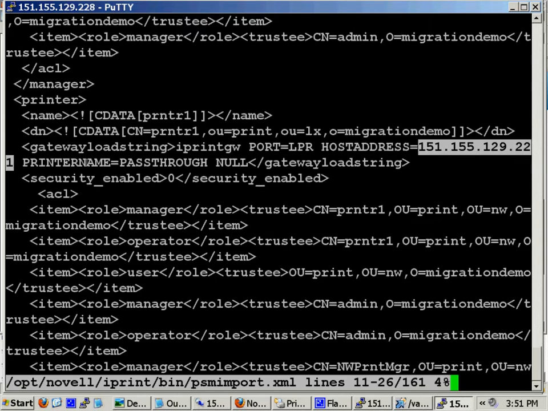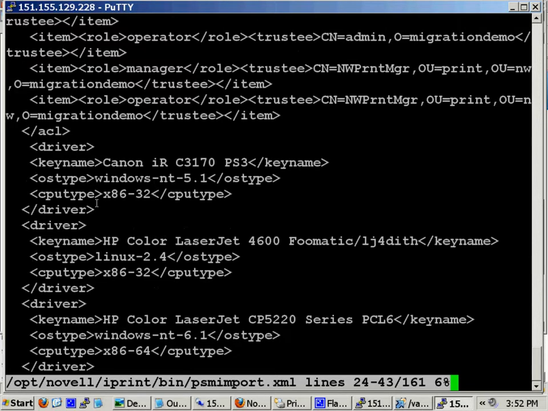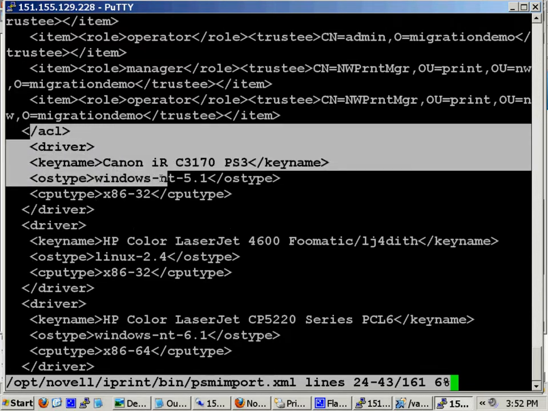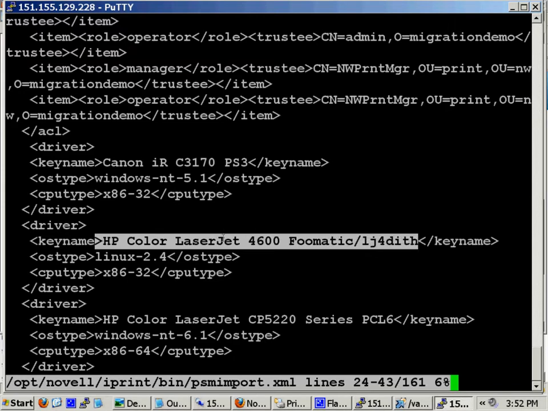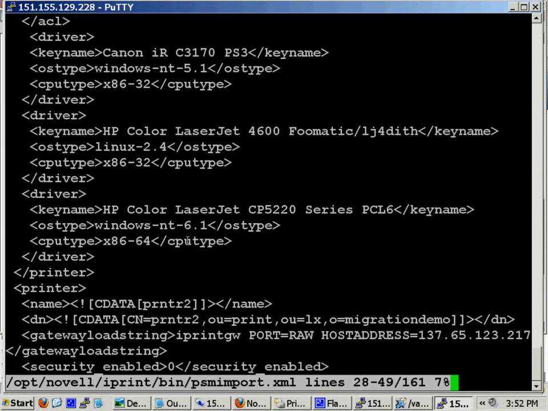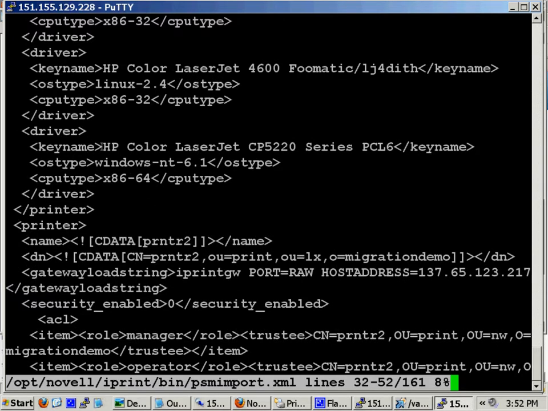We have a bunch of ACLs listed here. Here are the drivers that are associated to this printer one. We have a Canon driver for the Windows NT 5.1, which is XP. We have our Linux driver. And I have mismatches here. I have an HP driver associated for the Linux side. Typically it'll all be the same make and model, but I'm not typical in this demonstration. And then here's my Windows NT 6.1, which is my Windows 7 64-bit driver association.